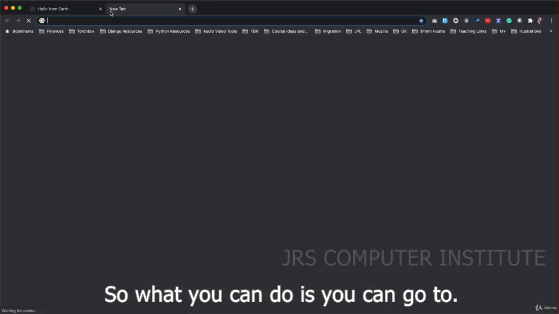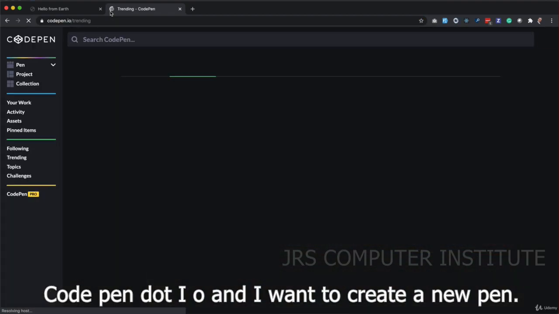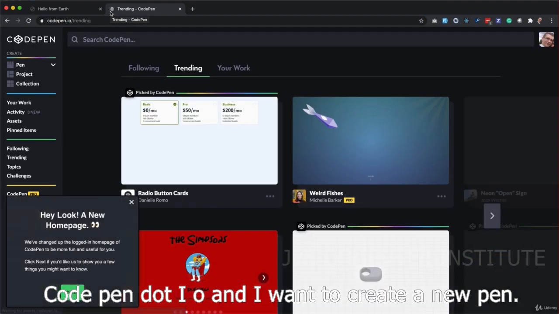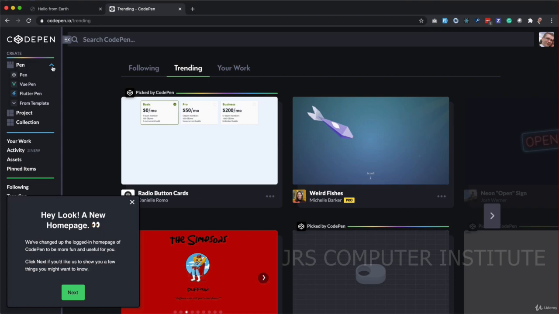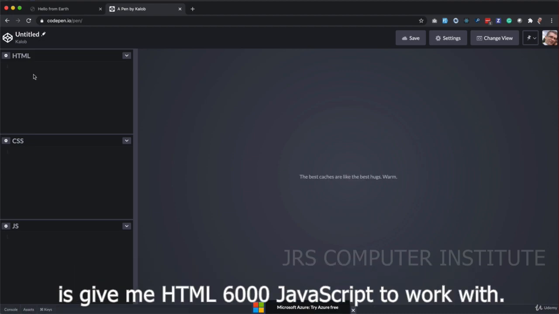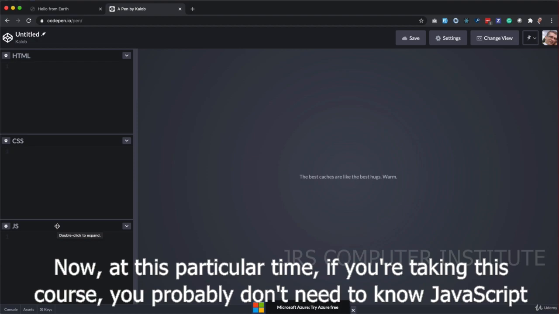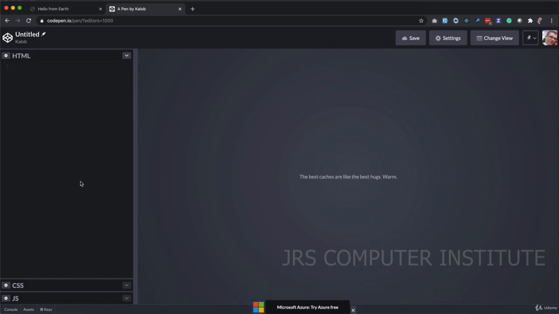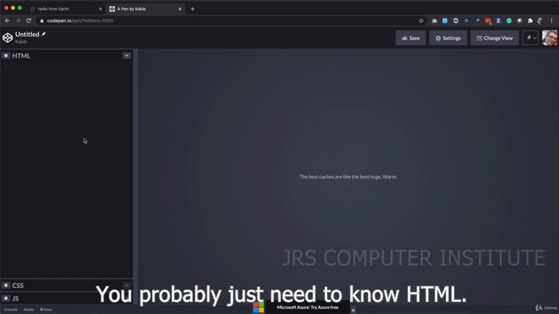So what you can do is you can go to codepen.io. And I want to create a new pen. Oh, look at that, all sorts of stuff. But I just want to create a regular new pen in here. And what this is going to do is give me HTML, CSS, and JavaScript to work with. Now, at this particular time, if you're taking this course, you probably don't need to know JavaScript, and you probably don't need to know CSS. You probably just need to know HTML.